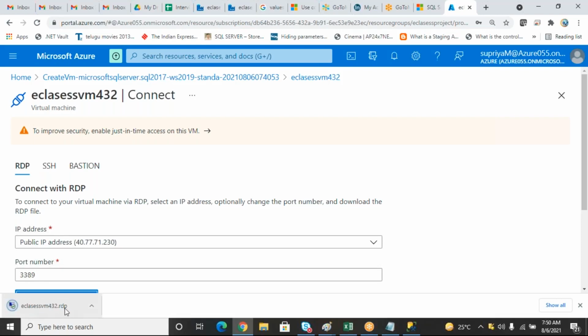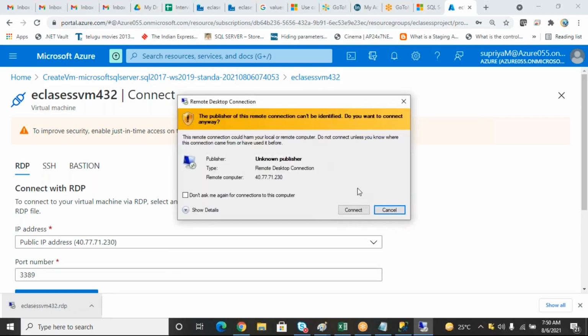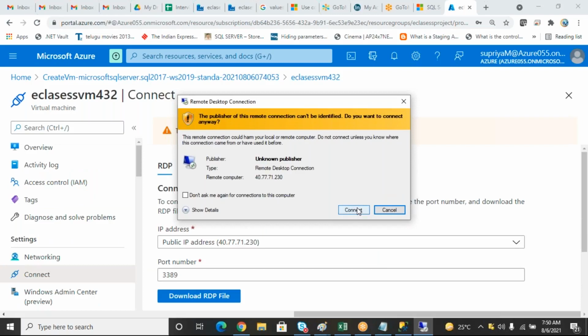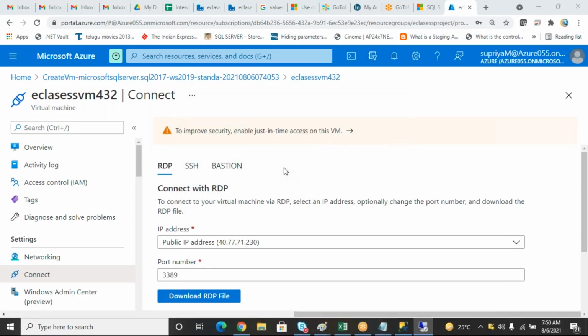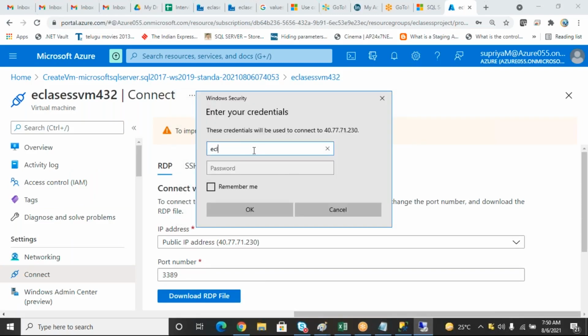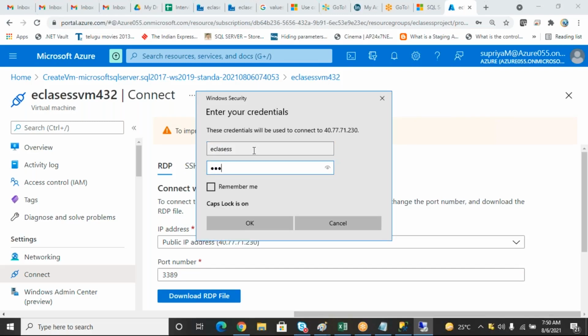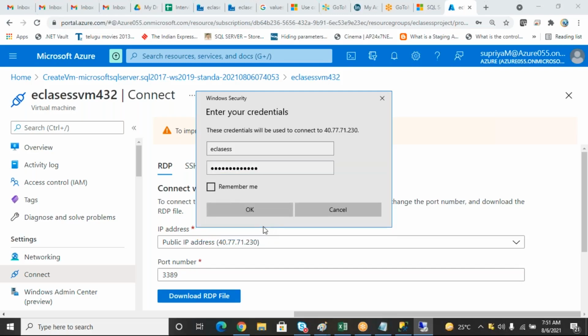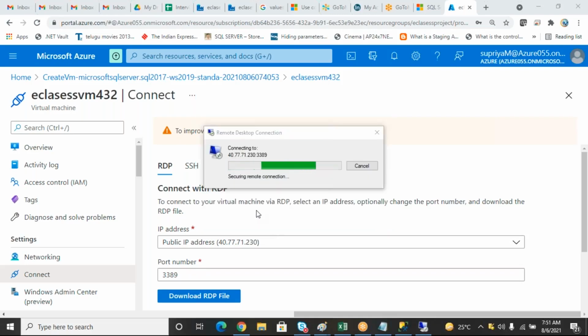See, eClasses vm43.rdp. Just double click on this file. It will open RDP only, remote desktop connection. So this is the IP address we are going to connect. Click connect. So username, password, eClasses. Then click OK. Click OK.